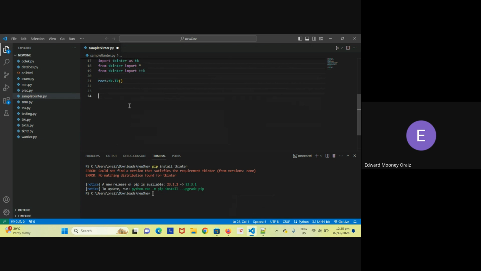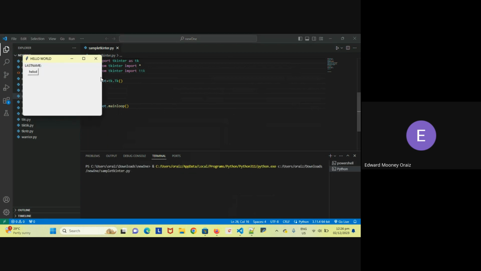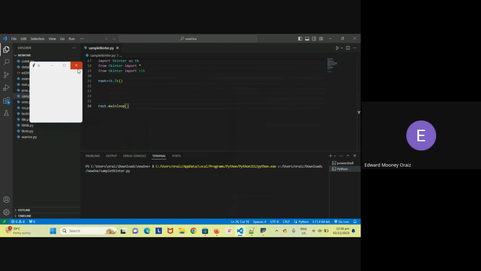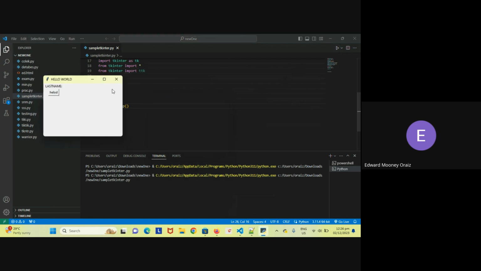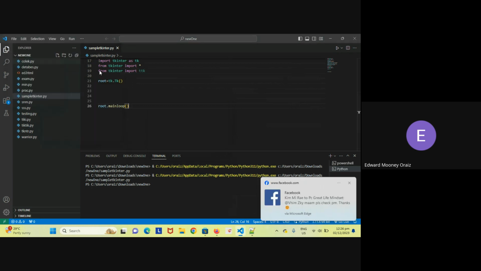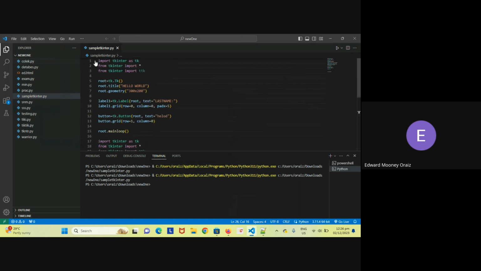To view the window, guys, at the end of your code, you have to type root, that's the name of the window, dot mainloop, then open and close parentheses. By just doing that code, if we run this program, you can see now your oh no, what's this? Okay, for a while. Why is it running? Okay, sorry guys.